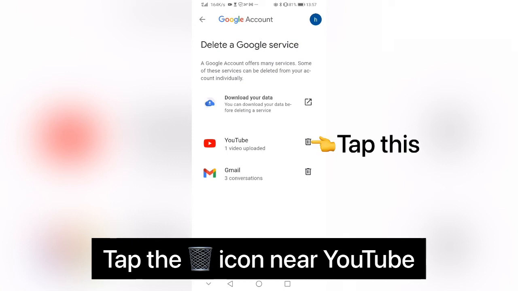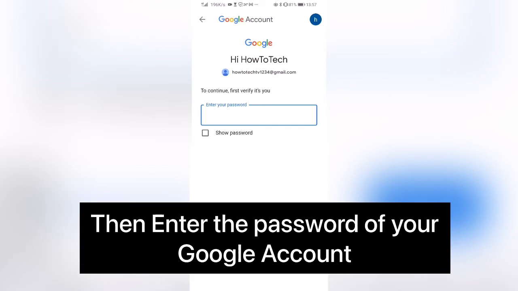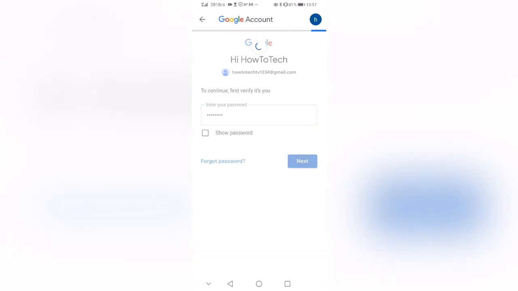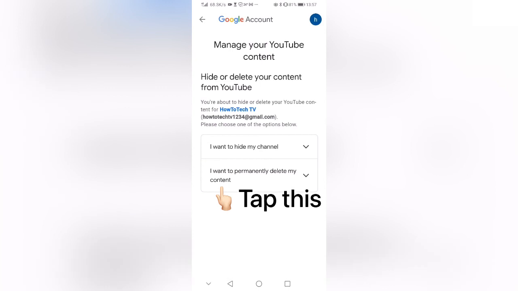Tap the rubbish bin icon near YouTube. Then enter the password of your Google account again. Tap Next to continue. Tap I want to permanently delete my content.